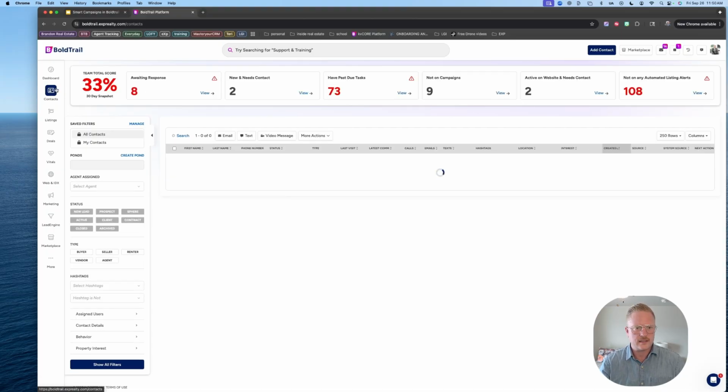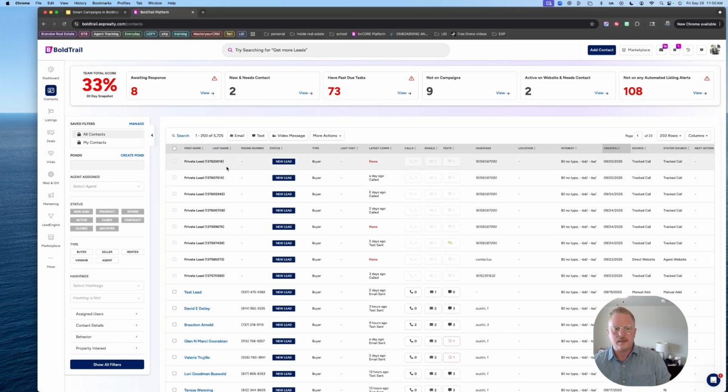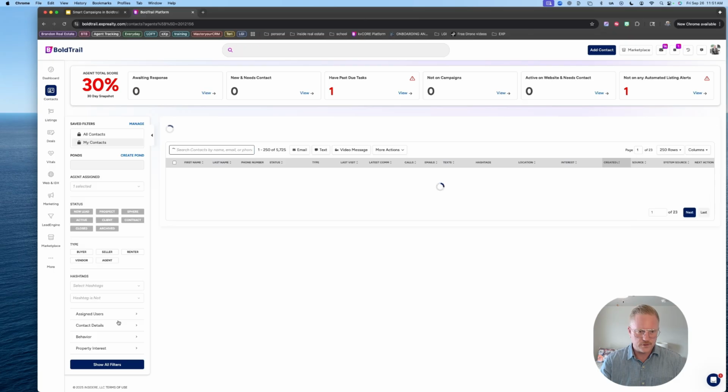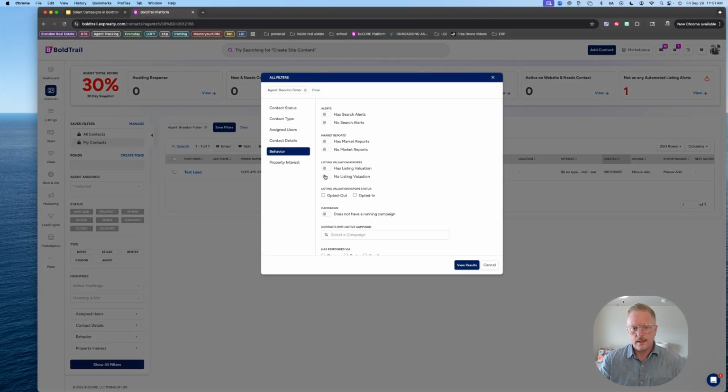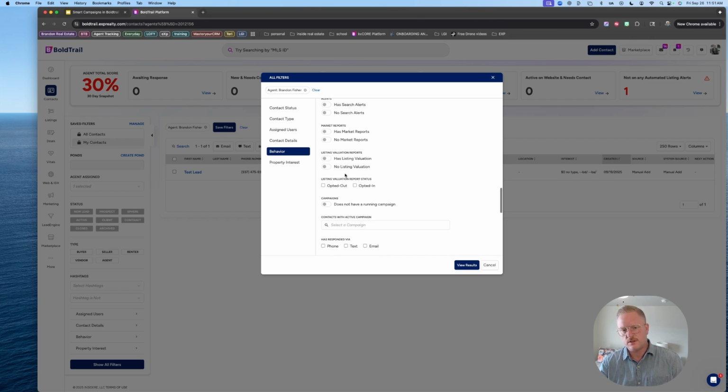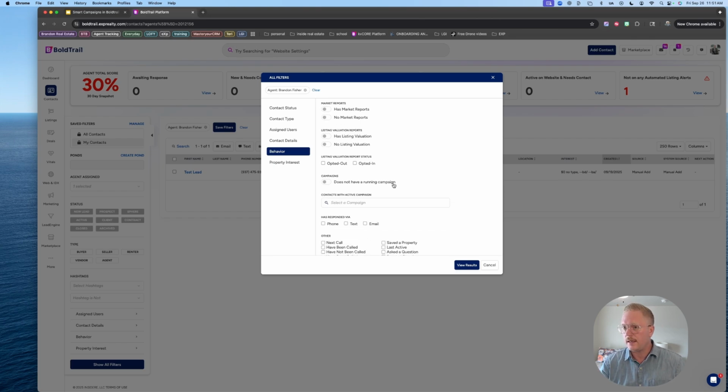So you click on contacts in the top left, and you can filter your contacts by who has a running campaign and who does not. So let's take a look at the filters. And I covered this in my last video. I can go to behavior. So I click on that filter, and I can say who has a search alert, who has a market report, who has a listing valuation, and who does not have a running campaign. So I can turn that on, and you'll see anyone who does not have a running campaign.